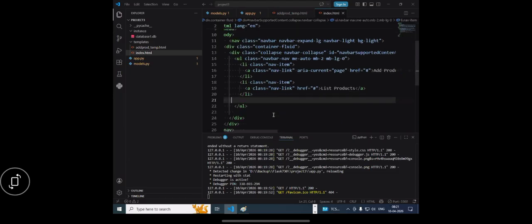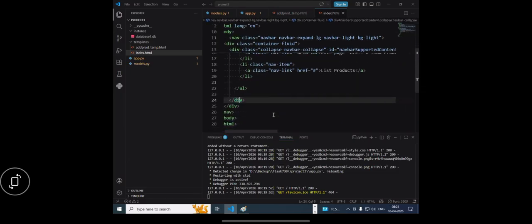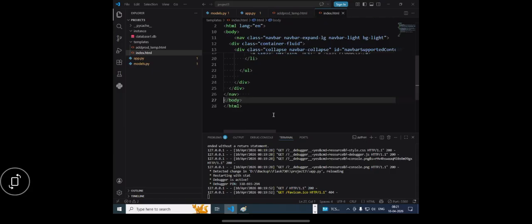Inheritance allows two things. One is reusability and one more is extensibility. I want navigation to be used on every page. I want that navigation on every page.